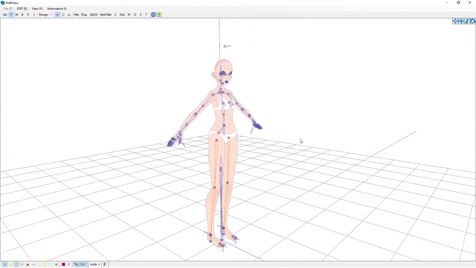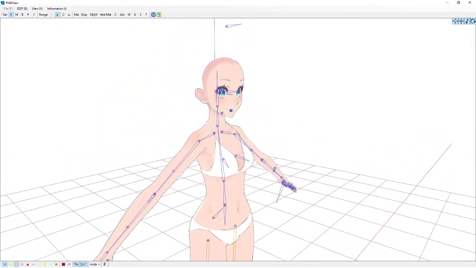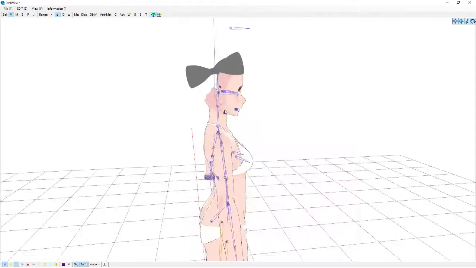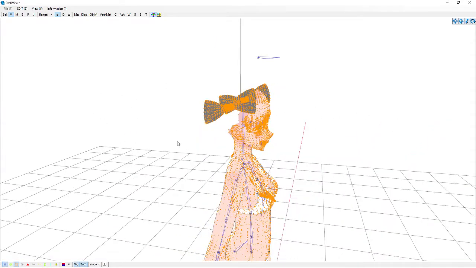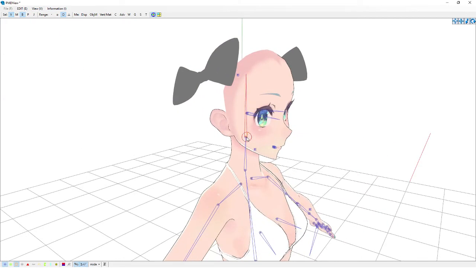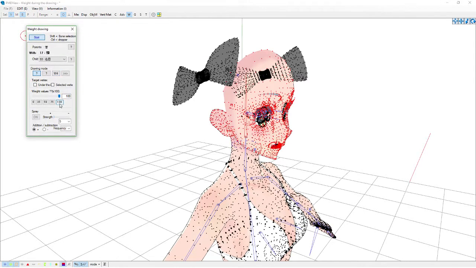PMD PMX editor starts up. Ribbon thingy, you can drag and drop it. Adding. Ta-da! Our ribbons. And then rigging. It's maybe a bit more, but I'm going to explain this more in the whole thing.